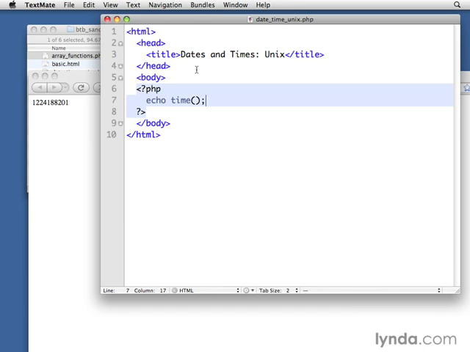Because once we have a Unix timestamp, right, we can start to compare different timestamps. We can see when something happened 5 minutes ago, 10 minutes ago by comparing the current timestamp with the timestamp that we've stored, let's say, in a database or in a file or something like that.